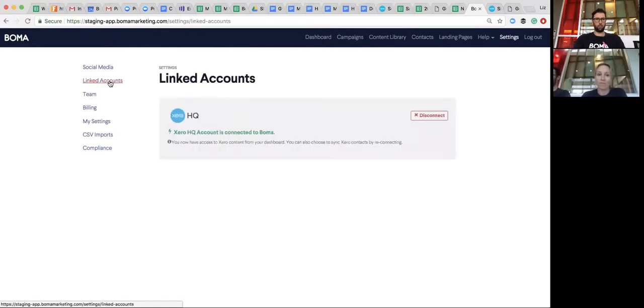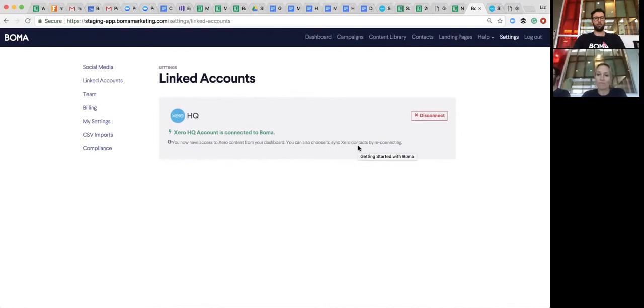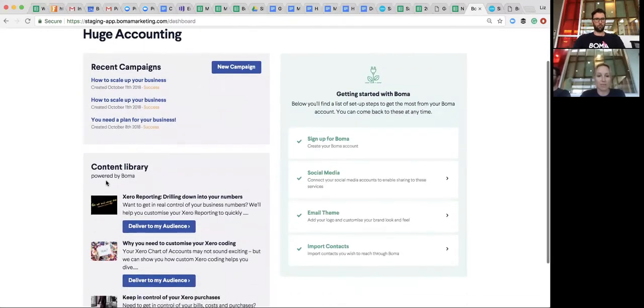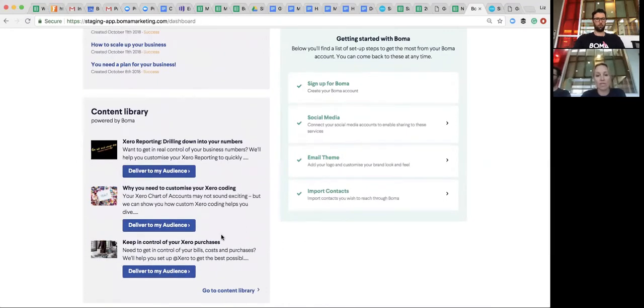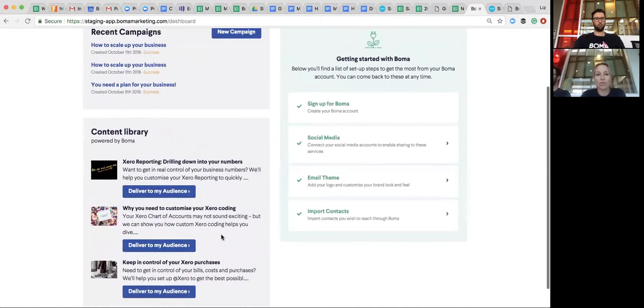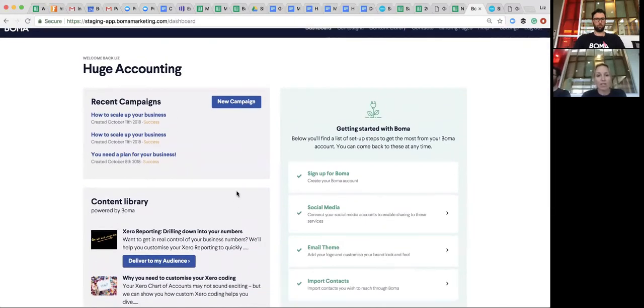So the great thing with Xero HQ, if you connect Boma to Xero HQ, it'll do two things. Firstly, it will sync all your contacts within Boma, and then secondly, it will also connect you to the content library, which we'll tell you about in a minute. So if we go back in the dashboard, there is the content library, and we're going to have a look at that in a minute. This is an amazing resource, and it's added to every week with new content to kickstart your social media and email campaigns. So let's look quickly.